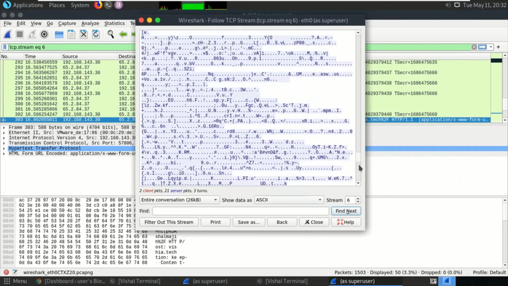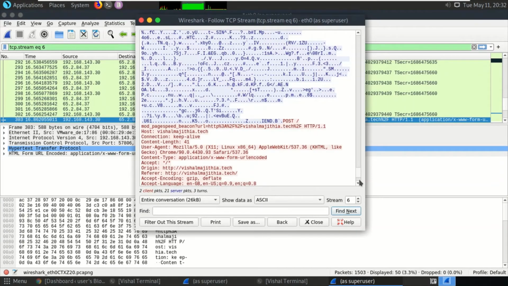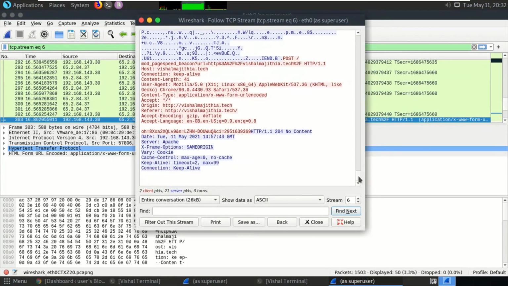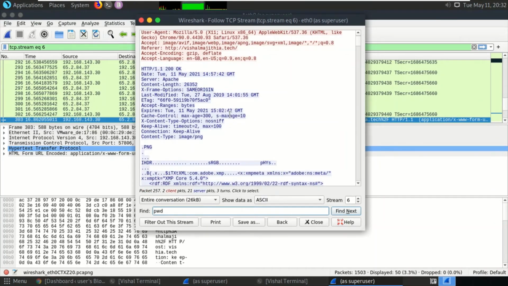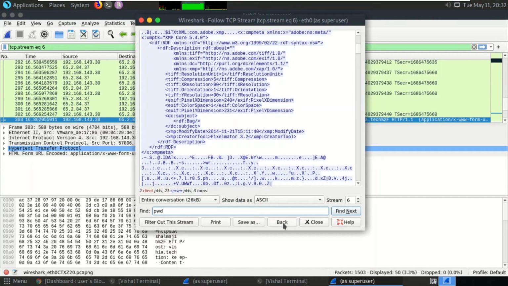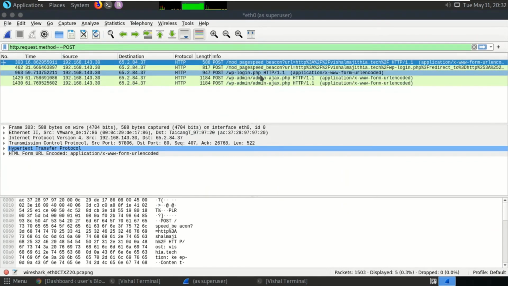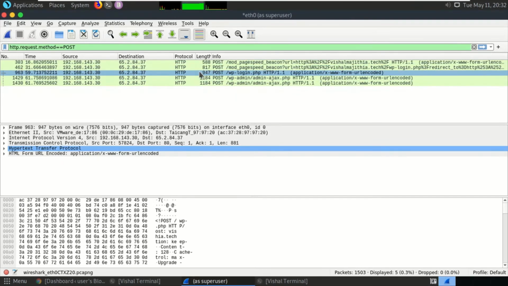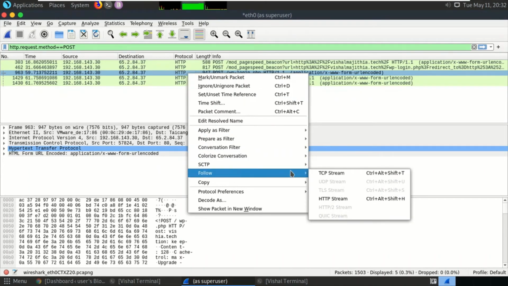Now we want to find the username and password that we have entered, whether Wireshark was able to capture the username and password or not. Let us find by typing PWD or something. So it's not the correct packet. Let's get back, and as you can see, the POST method to wp-login, that is the page for the backend of WordPress. Let's right click on the third packet and follow the TCP stream.